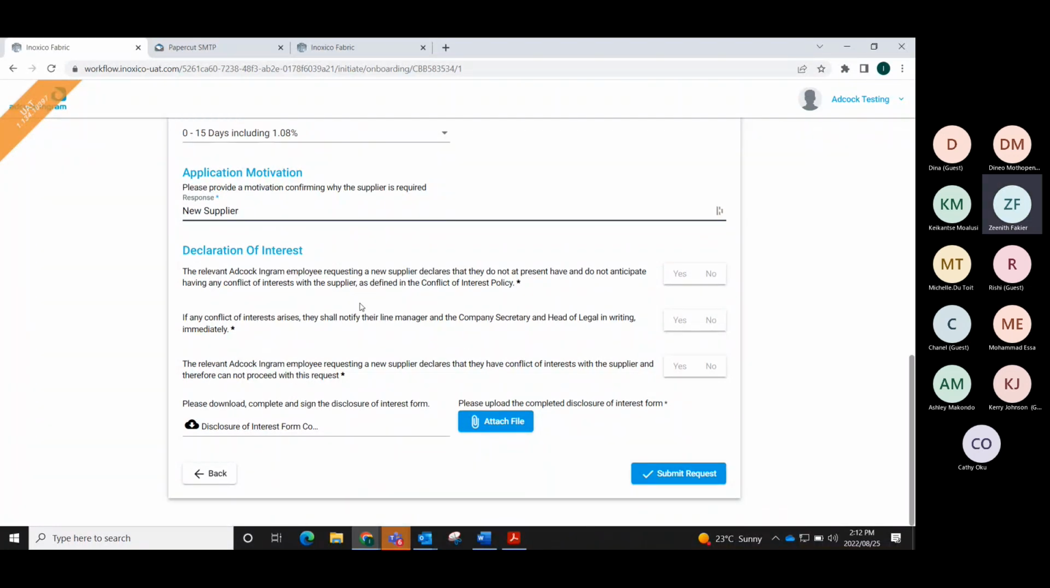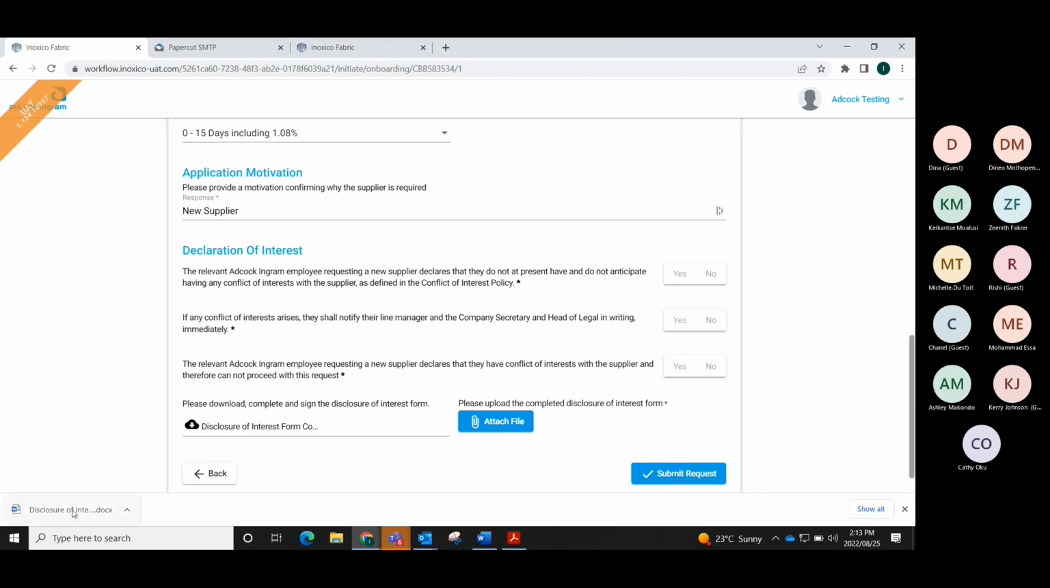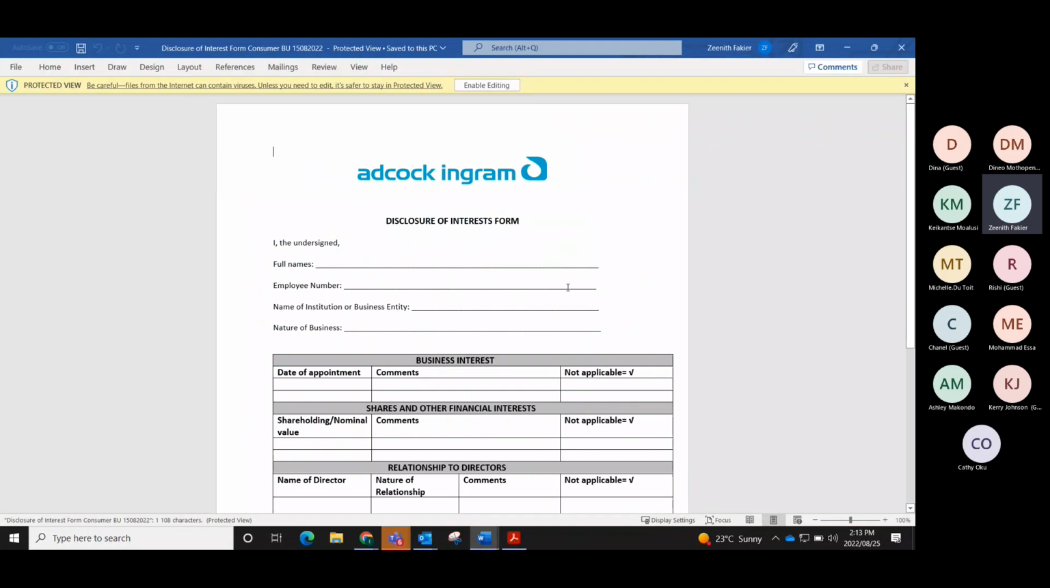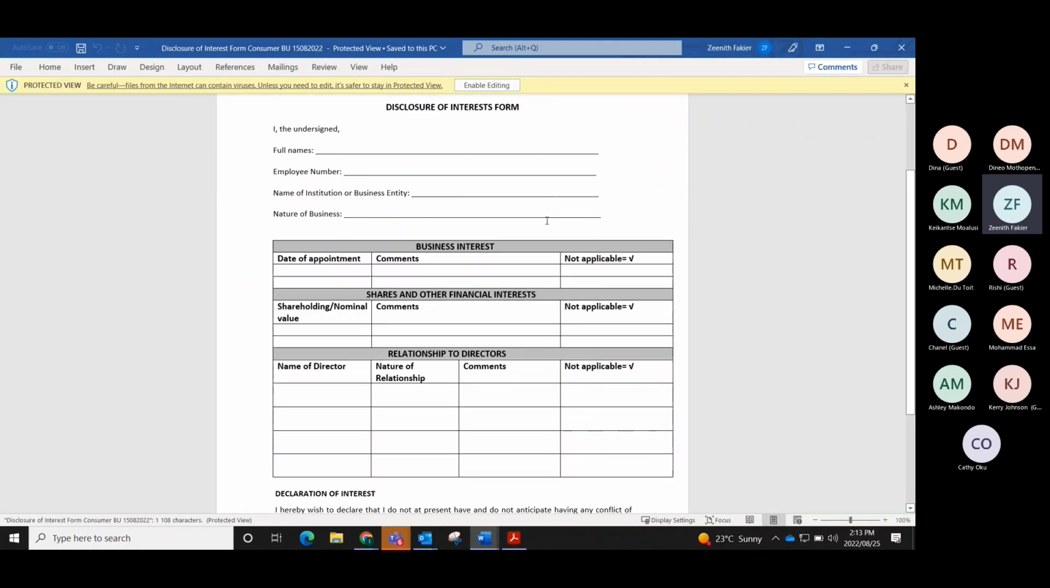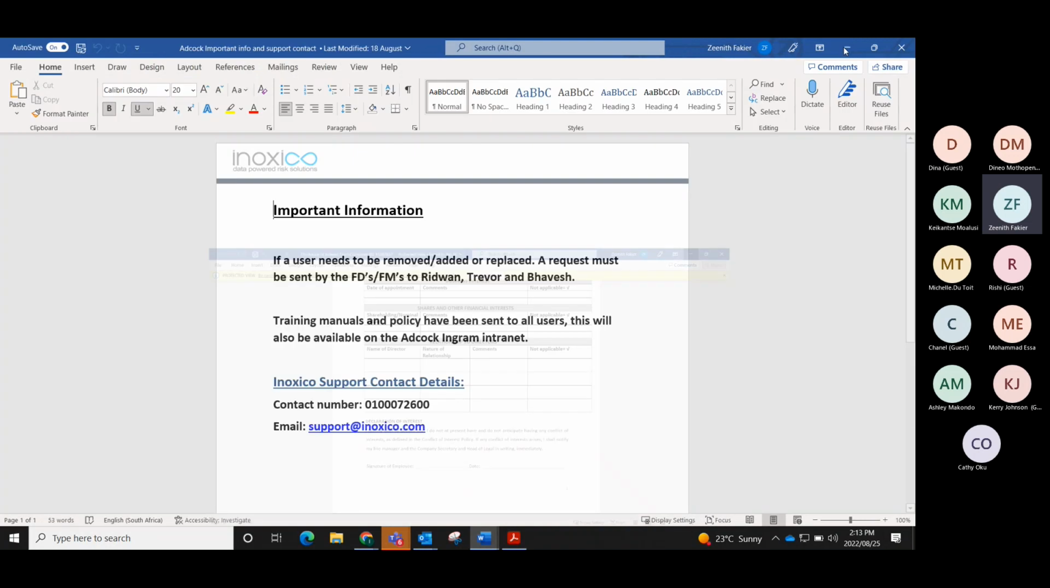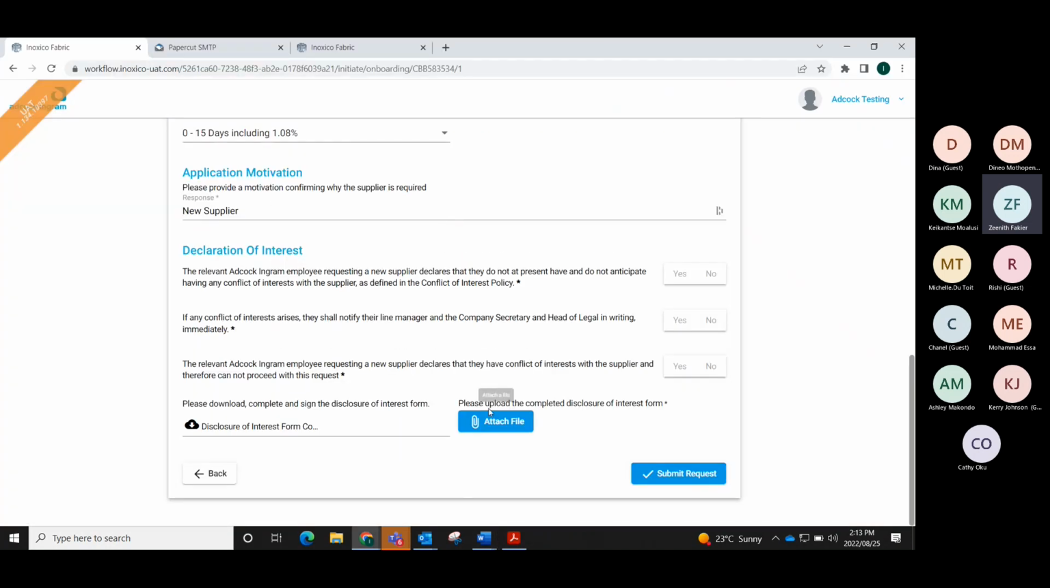We have also added in this declaration of interest that you would need to answer yes or no to. So this was something that was requested from a legal point of view. The legal team at Adcock Ingram provided us with this information, and you would then need to answer yes or no. And you would need to download and sign the disclosure of interest form. So once you click on download, it will then download the disclosure of interest form. And then you would need to upload the document onto the platform under the attach file section.